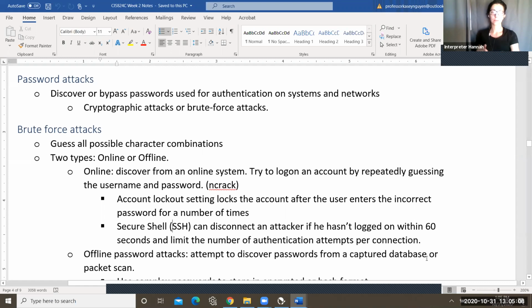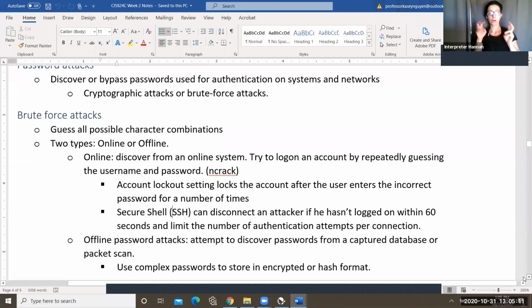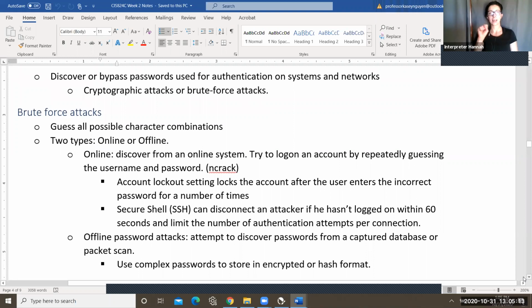Also, we can implement Secure Shell, SSH. Secure Shell allows communication to be established directly from the client system to the destination system. That way it would disconnect the attacker if that person is not attempting within the 60 seconds. So it's not a completely foolproof solution, but like I said, we're buying time.